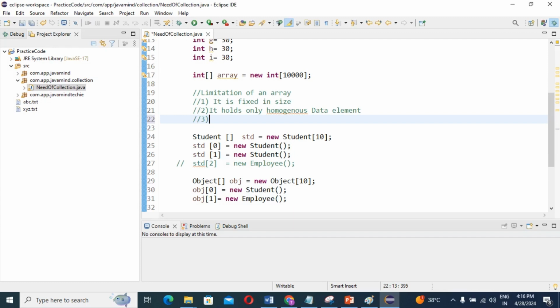Got it? I hope you understood, right? So array is not implemented based on any standard data structure. Hence, array doesn't provide any ready-made methods like collection. So guys, whenever you want to write some logic to implement an algorithm or data structure, we need to write explicit code for arrays. There is no ready-made API or method available to write the logic for an algorithm or data structure in array. So guys, this is one more limitation of array.